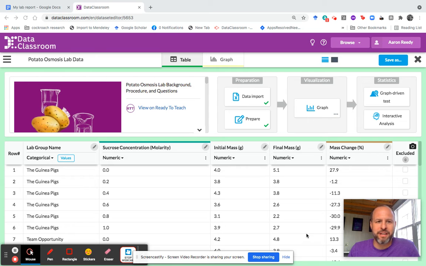Graphing. We've built DataClassroom to be easy graphing, where your students can make pro quality graphs in just a couple of clicks. And I'm going to show you an example of that. And then there will be additional help videos for specific things within the graphing topic.